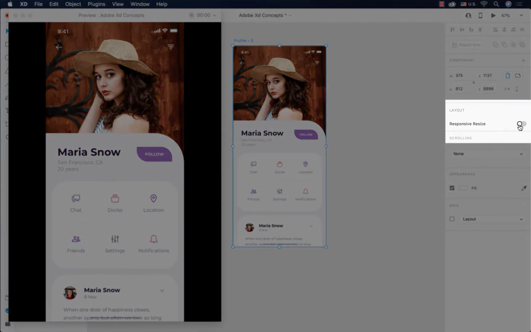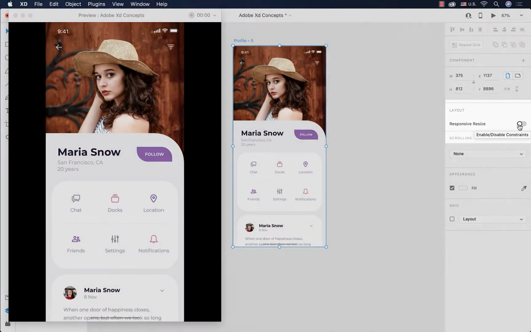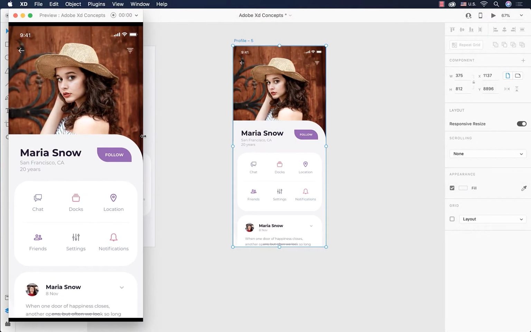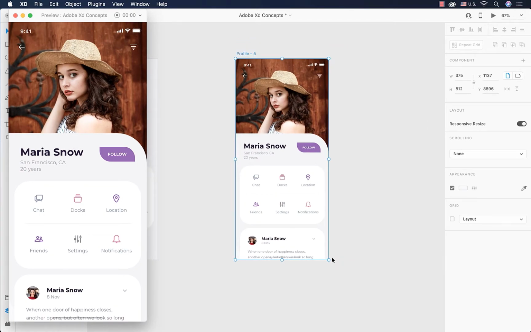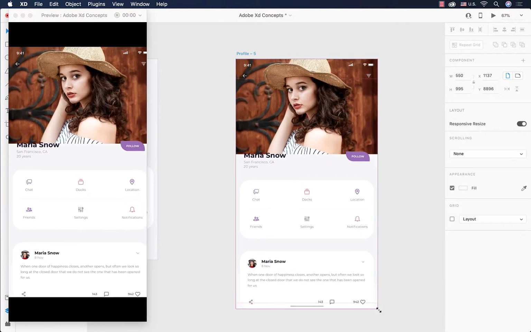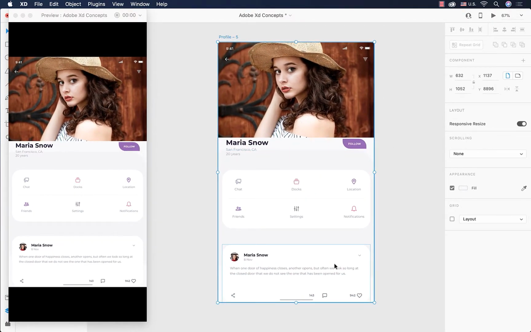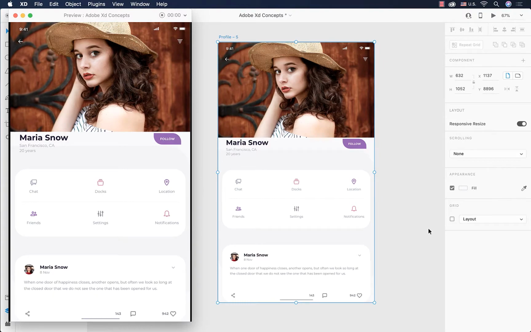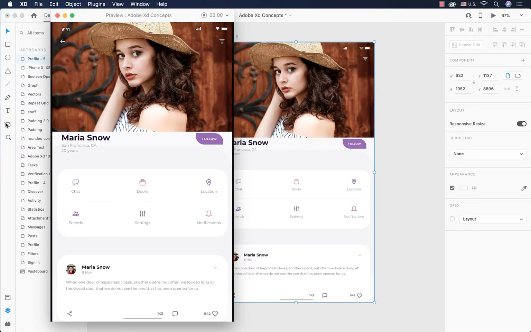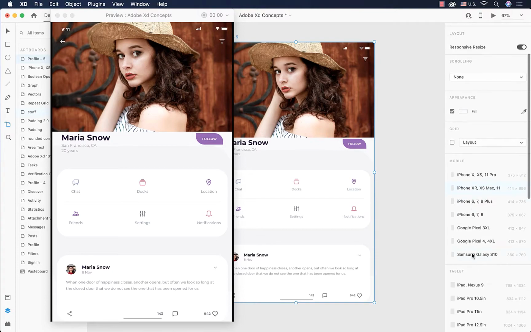This time, let's enable responsive resize. I'm going to also do this in order for you to see better. Have that in mind. We have to set the scrolling to none, and then I'm going to just click and drag. And as you can see, responsive resize did what it had to do, and right now we have this design.